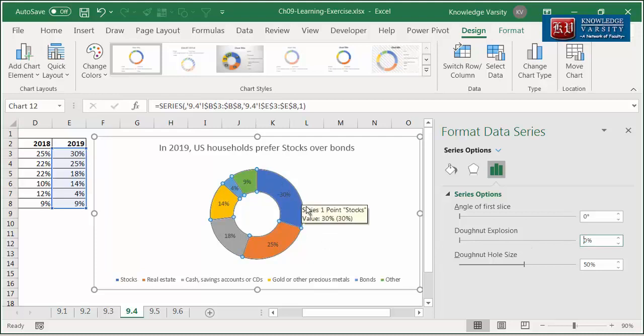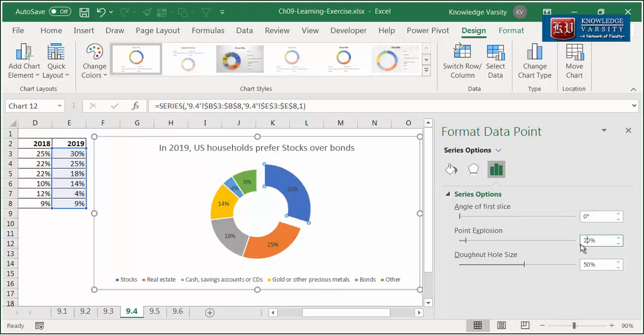To change the explosion of the stock slice, I will click on the slice. You can see that the label donut explosion has changed to point explosion. Let me change it to 20%. Let us see the impact of changing the angle of the first slice. The first slice is stocks. Let me change the angle to 40%. You can see the slices have rotated, and the first slice is now at a 40% angle.